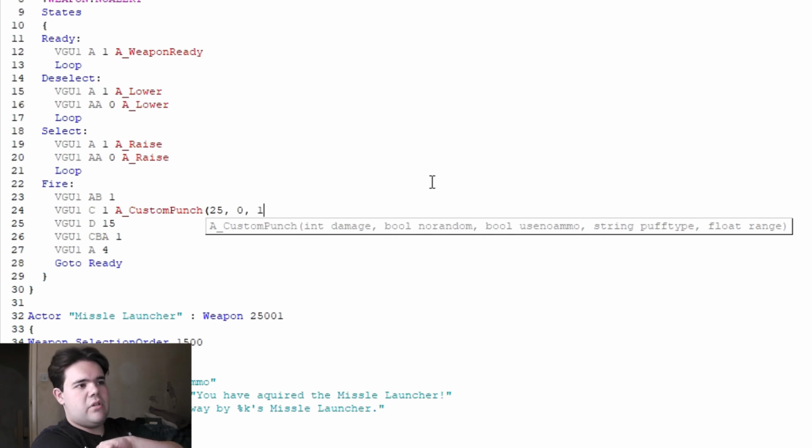Yes, because this melee weapon doesn't use ammo. Puff type is important. If you use bullet puff, it won't make any sounds at all. You have to create your own bullet puff, but that's easy to do. So I'm going to type in punch puff, and I'll code that afterwards.